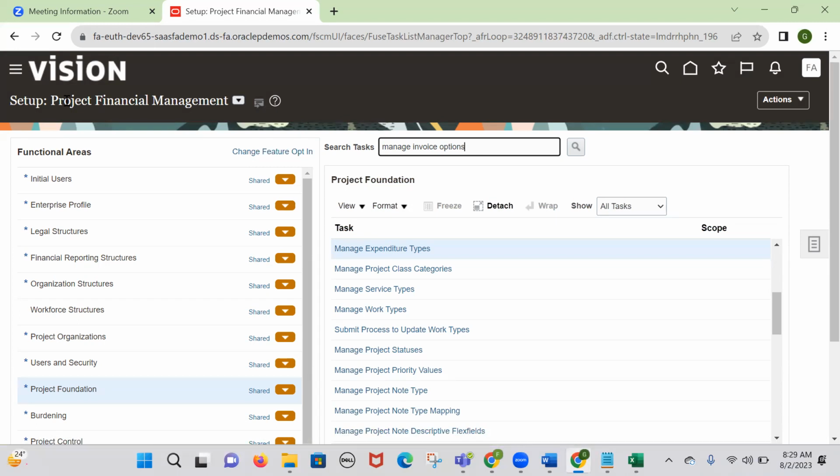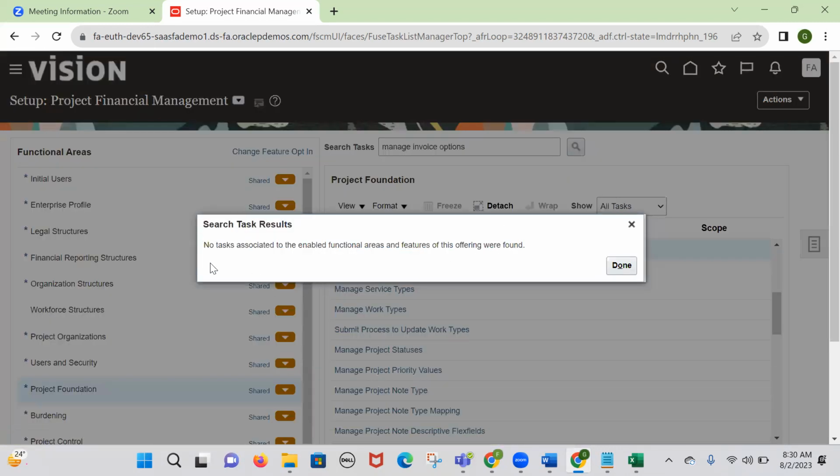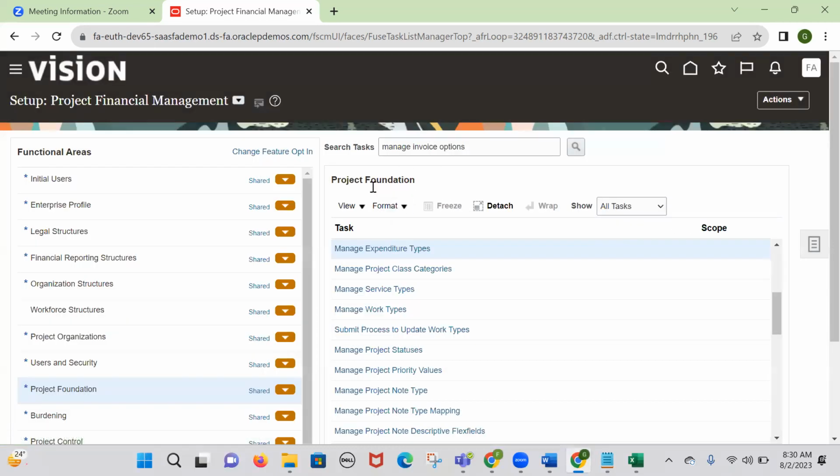Here I have selected setup as PPM, project financial management. Still I wanted to search for the setup specific to the financials. Let me type here like this and let me click on the magnifier symbol. The system will show you: no task associated to enable functional areas and features of this offering were found. That means the system found zero results for this manage invoice options, because this is an option specific to the financials, not specific to the PPM.